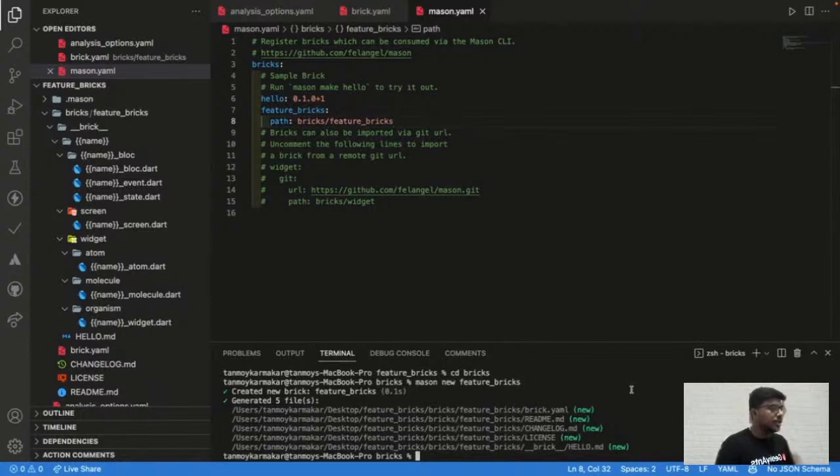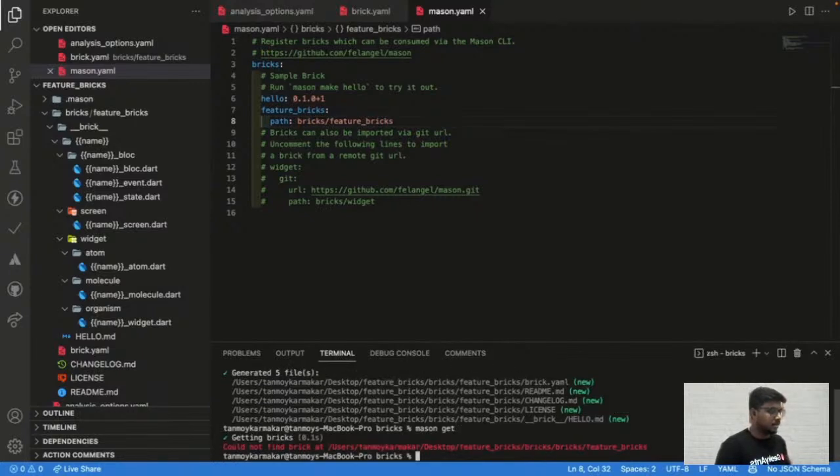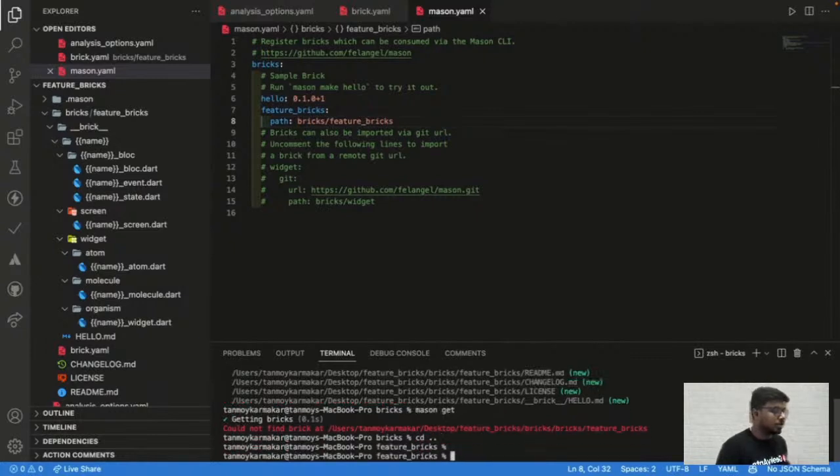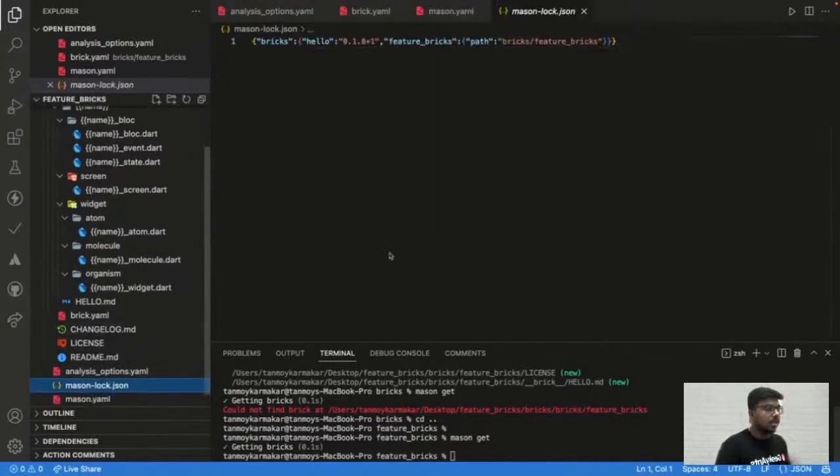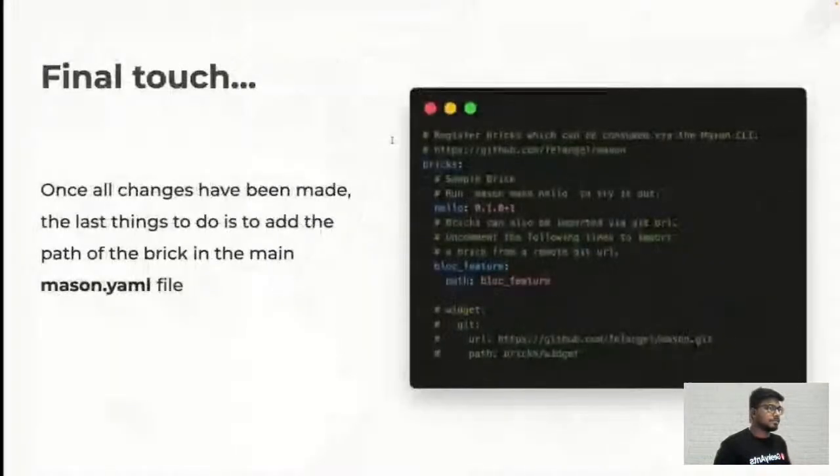To make sure that everything works, we will just do a mason get. It says that it could not find the brick at this folder because we are inside the bricks folder. So we will do cd .. and it will go to my main folder, feature_bricks. Here I will write mason get and it will get all the bricks. You can see that in the log file we have our brick added. That's great.